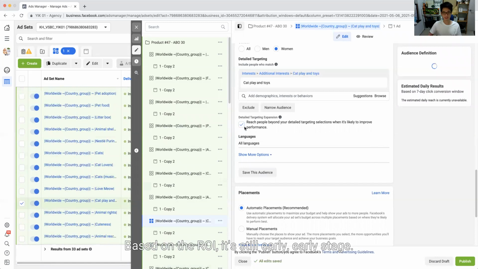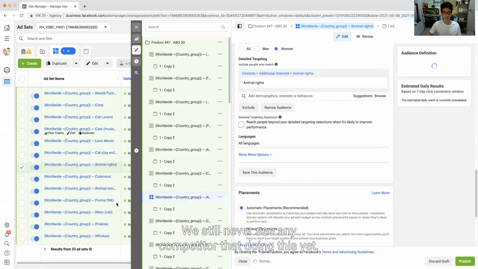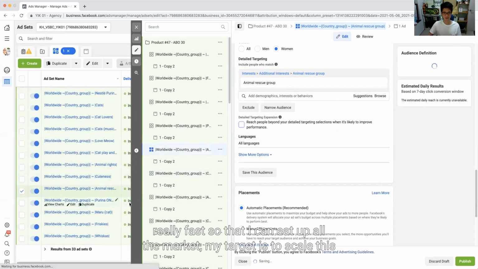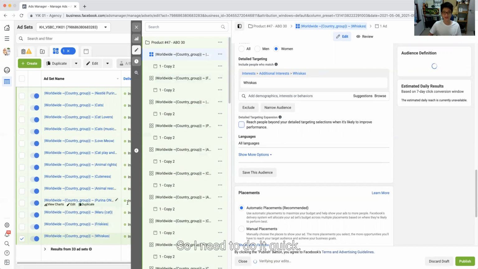Based on the ROI, this is still early stage. We still never see any competitor doing this yet. So I may hit a jackpot by scaling up really fast, so that I can eat up all the market. My target is to scale this product into 5K a day in the next few days. So I need to do it quick.